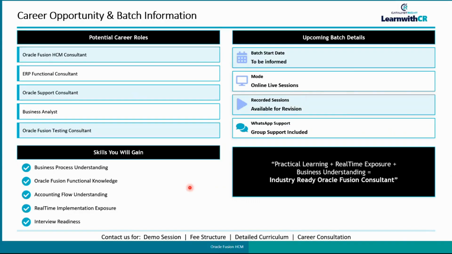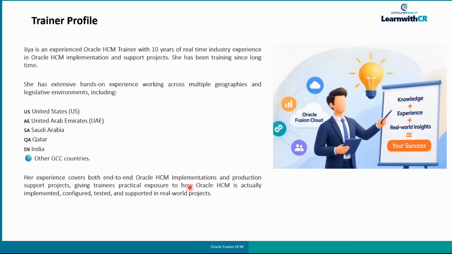And now it's time to give an introduction about our trainer. Our trainer, Gia, is already a working professional with 10 plus years of real-time industry experience in implementation and support projects. That is something which is the need of the hour, because we have seen a lot of professionals who don't have that experience of implementation and support.